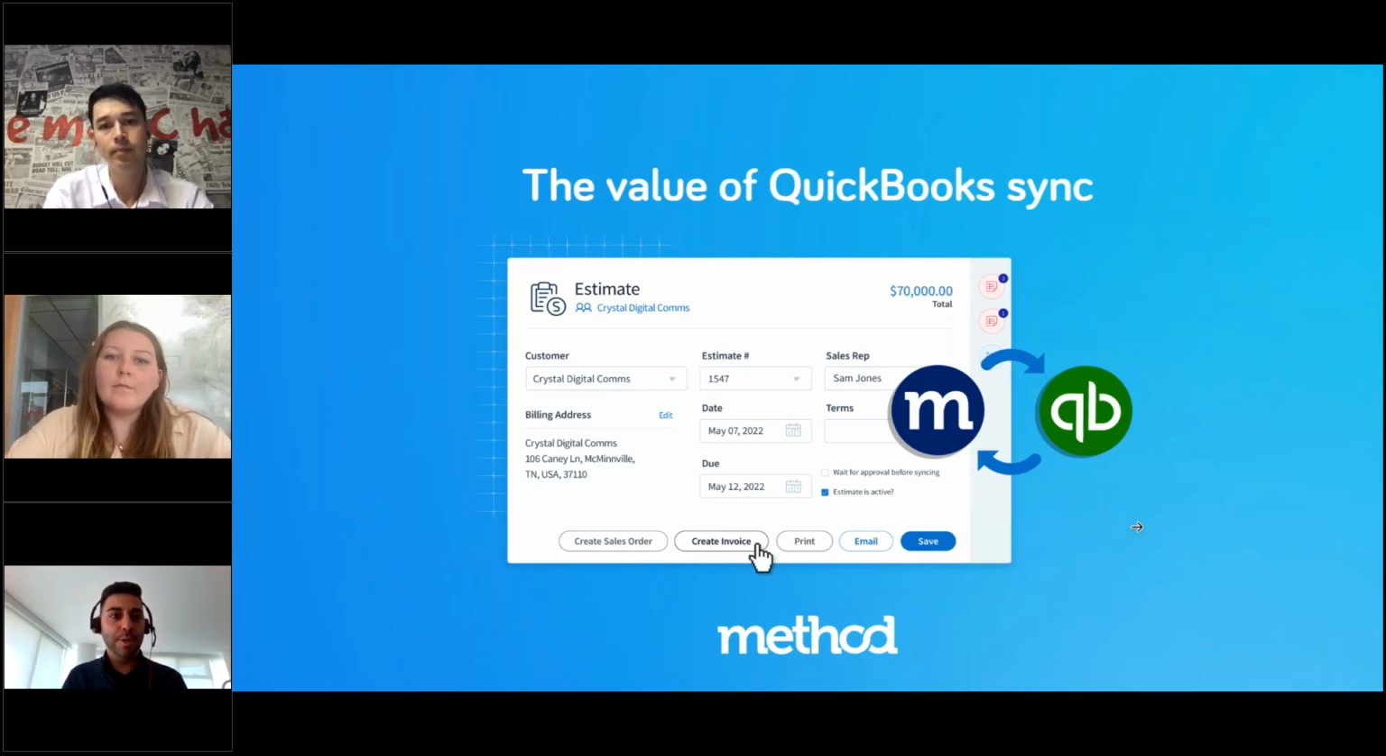So it's something like Method. It gives you real-time two-way sync between your QuickBooks software and your CRM. This means you have all the data you need, not just to operate, but to also have a deep understanding of your business, thanks to the power of a deep QuickBooks integration.